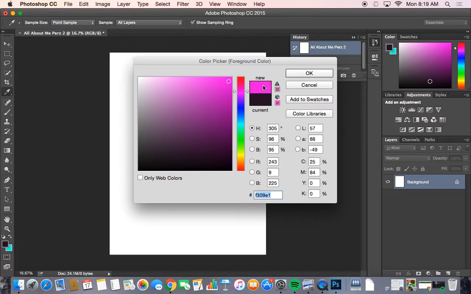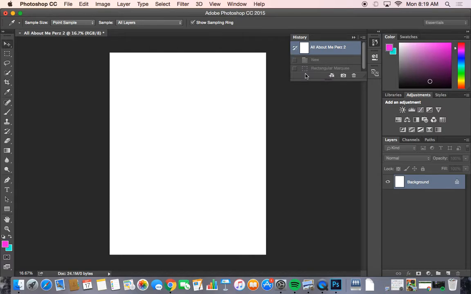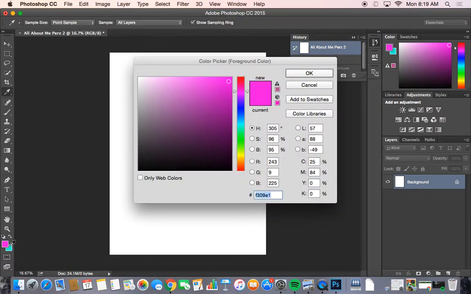I'm going to pick this pretty pink color here. I'm going to press OK. Make sure, again, that I'm clicking on the color that I want. You can click around so you find something you like. I'm going to click on that, press OK.